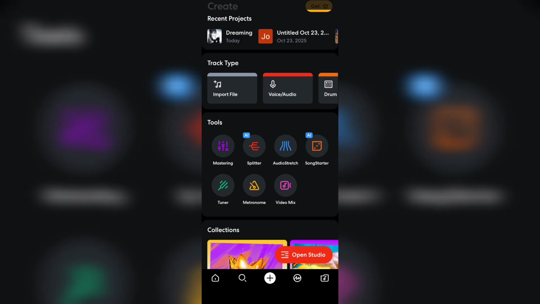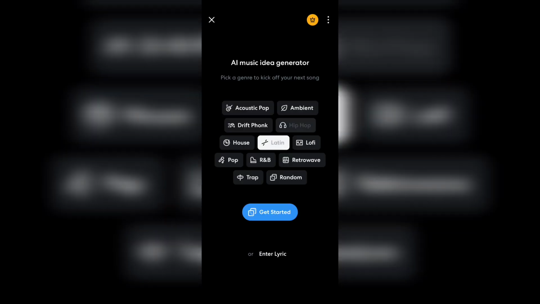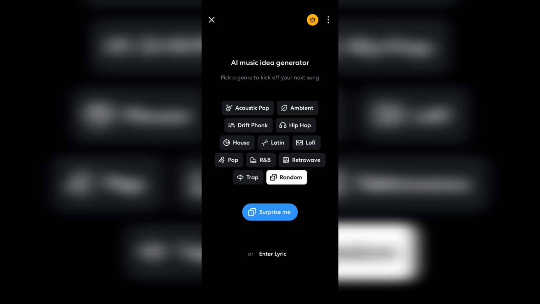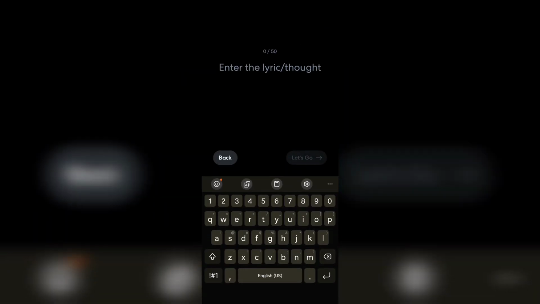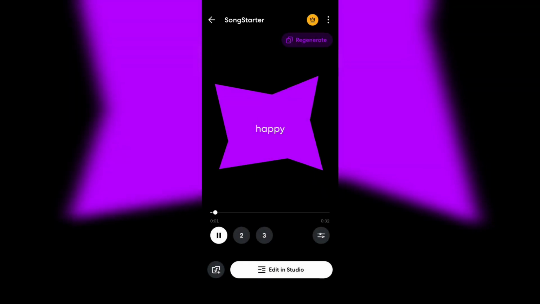The song starter is actually an AI tool you can use to start your song. You could choose any of these types of music that you want to start with. You can choose Surprise Me, which will show you a random type of song, or you can enter a lyric to get a certain feel. I'm just gonna put happy, and then it will give you different options and ideas for your song.